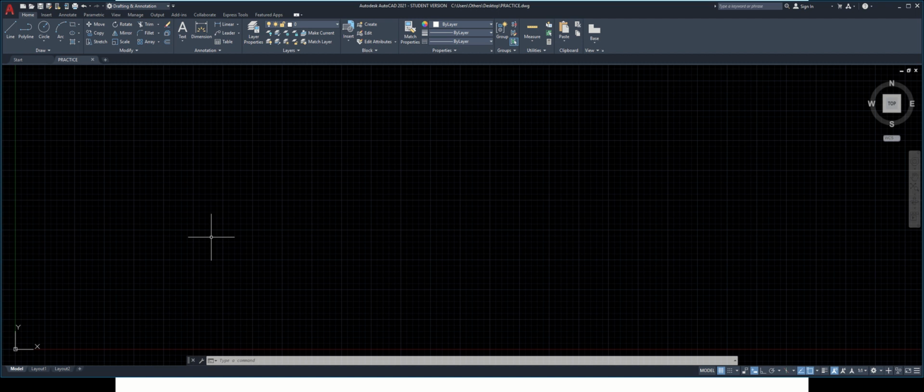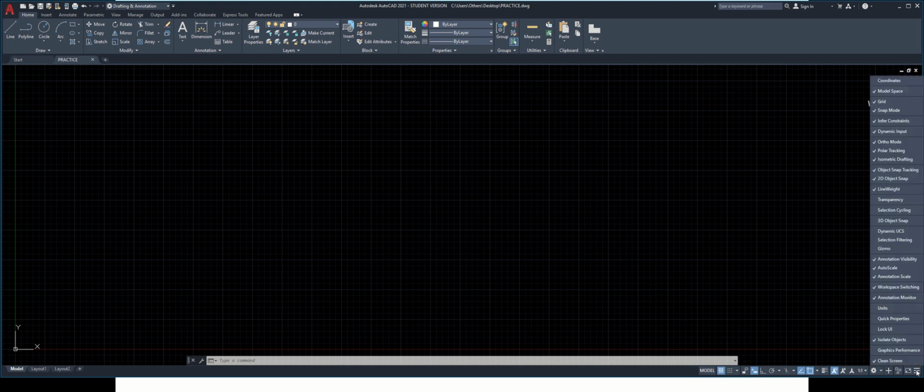This is the window of which we had a tour in the previous video. You are aware of this user interface. Now we will see one by one the options available over here, which are called toggle keys. The commands seen on the status bar can be organized with the help of the customization icon here at the right bottom corner. Click on the customization icon to manage the status bar. The options which have a tick are seen on the status bar, and the ones which do not have a tick are not visible.